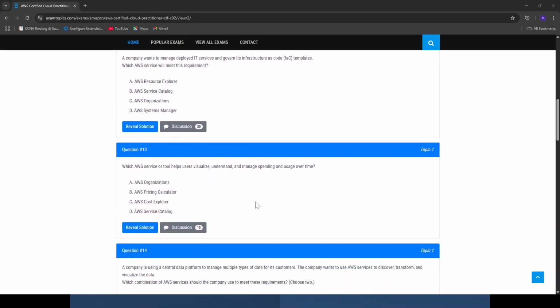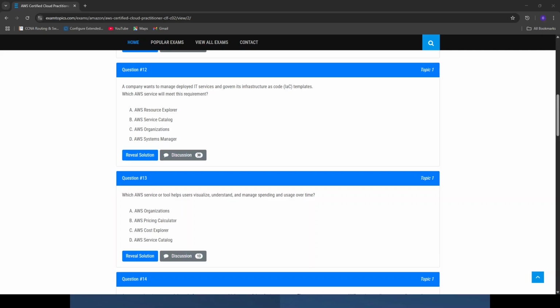Okay, question number 13. Which AWS service helps users visualize, understand, and manage spending and usage over time? AWS Organizations, AWS Pricing Calculator, AWS Cost Explorer, AWS Service Catalog. I think this is easier. Anybody?